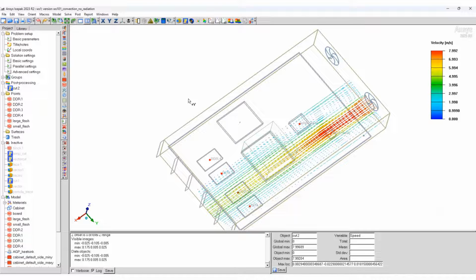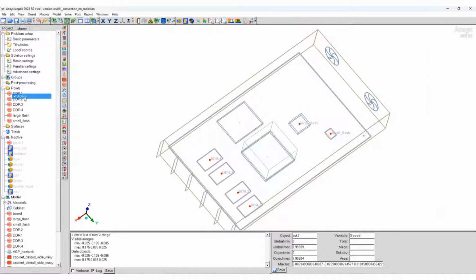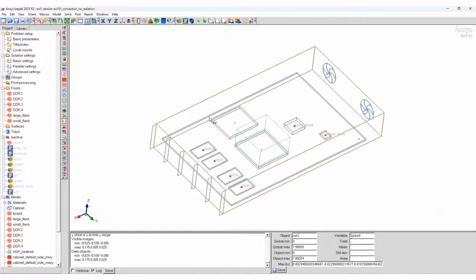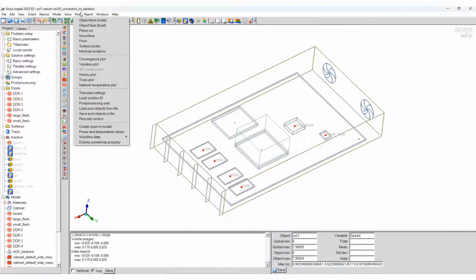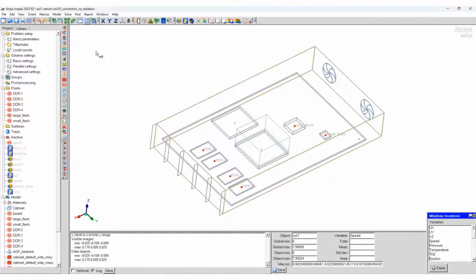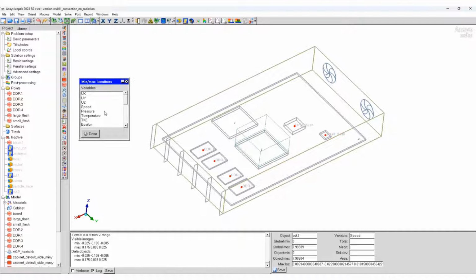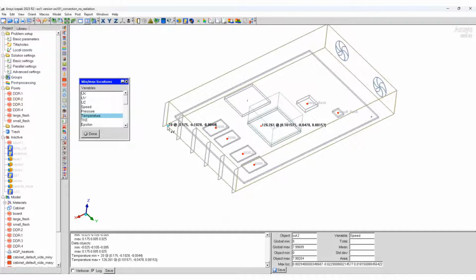Now there are useful tools to see where the maximum and minimum temperature or any other solution parameter is present in the domain. So to do that, you can go to post, find min-max location, click on temperature, and it will tell you where the minimum temperature is and where the maximum temperature of the system is.